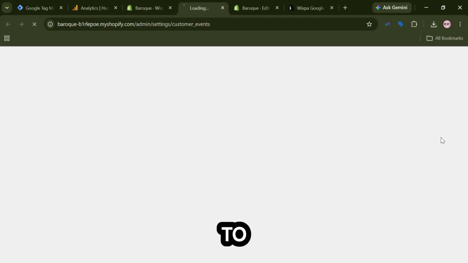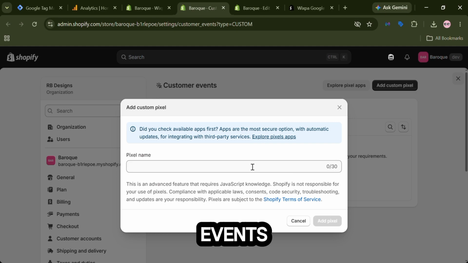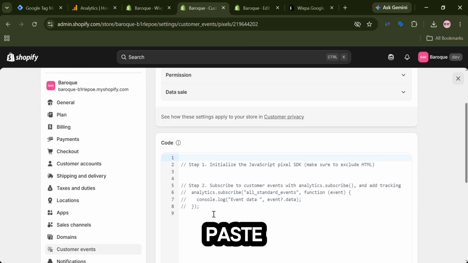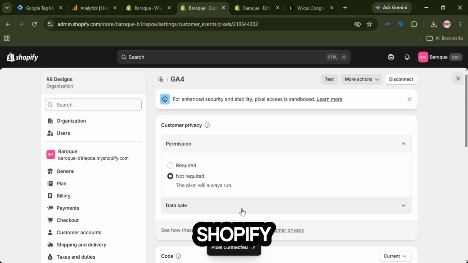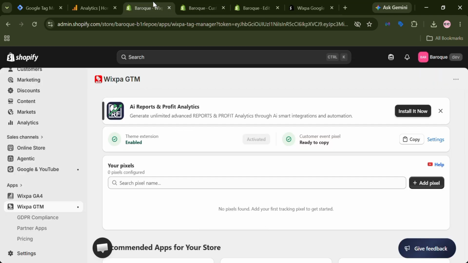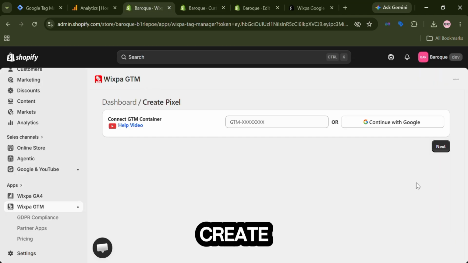Next, navigate to Settings, then Customer Events, and add Custom Pixel. Paste the activation code, save the pixel, and connect it. Your Shopify store is now connected with Wixpa. Return to the Wixpa dashboard and click Create Pixel.